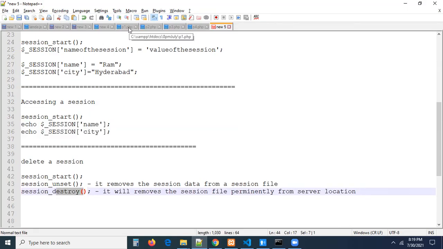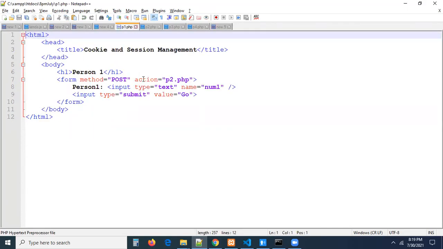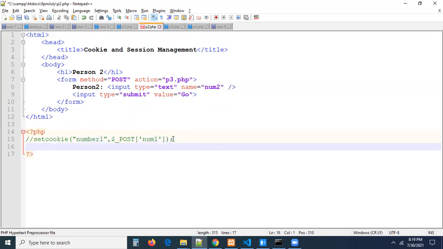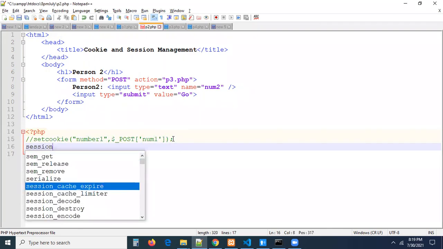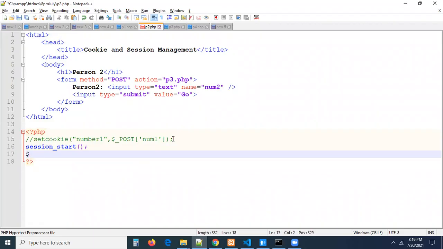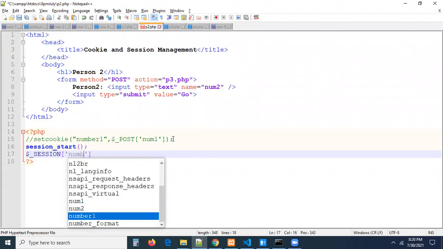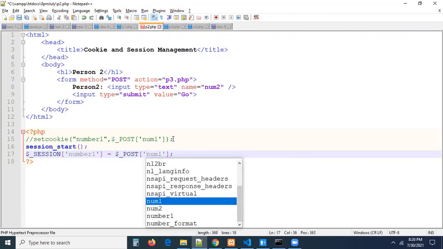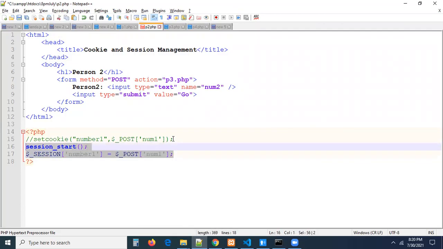Now what I want to do, I'm going to p1. The value you entered here will be transferred to p2. Earlier we saved this into a cookie. Let me save this into a session. To work with a session, we have to start with the function session_start. After that, I have to save the session. The name of the session is going to be num1, same story, equal to the value you want to save. The only syntactic difference is in accessing it. So now this is done.